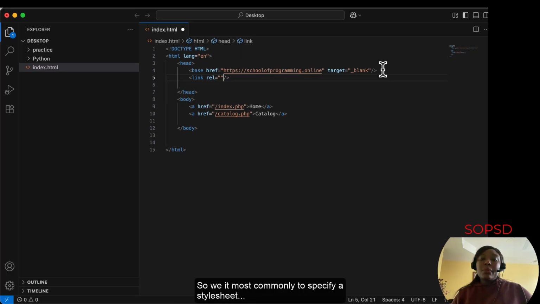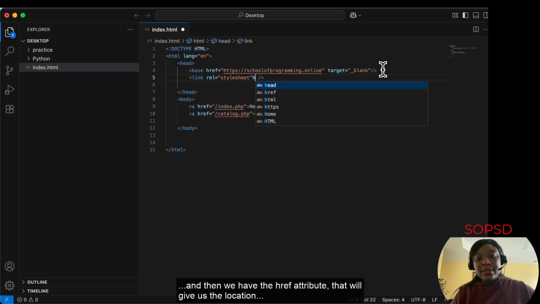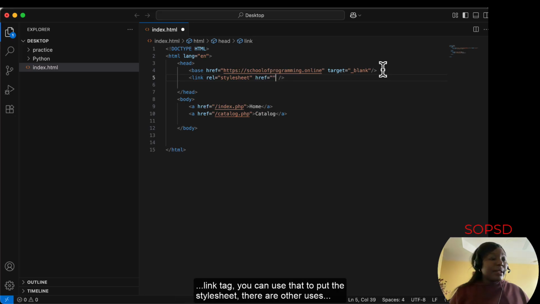So we use it most commonly to specify an external style sheet that holds a style that you want to specify across pages. And so we use the rel attribute to say stylesheet, and then we have the href attribute that will give us the location of the file that we want to include on the page. When we have the link tag, you can use that to put the style sheet.